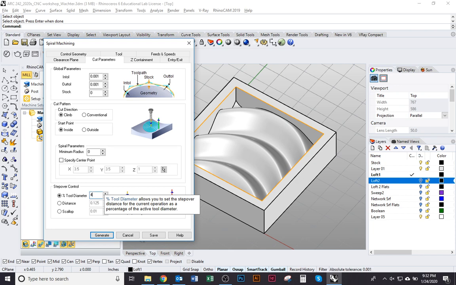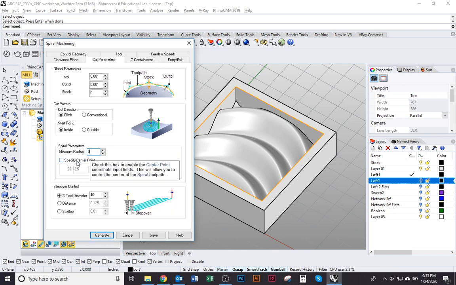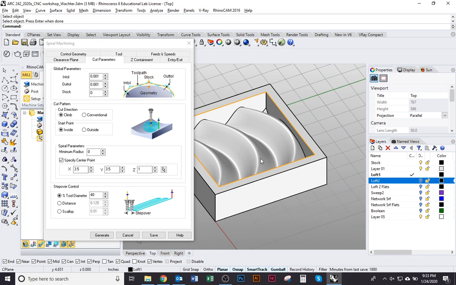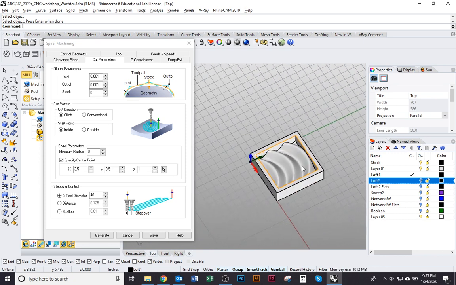Now we're going to go ahead and set it to 40%, just so we can work a little quicker, save some time. And the final thing we want to set in here is under the spiral parameters. We can leave the minimum radius value alone. We just want to check this option, specify center point. And in order to specify the center point, it'll depend on your geometry what you want. But you can see from this diagram, it's going to spiral out in a series of concentric circles, and we want the center to be set in some way to correlate to our geometry here.